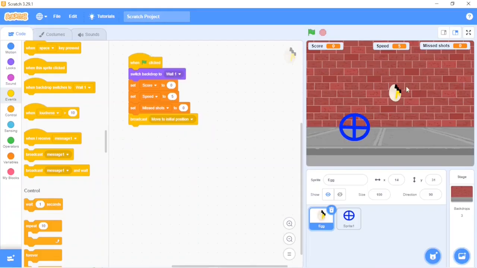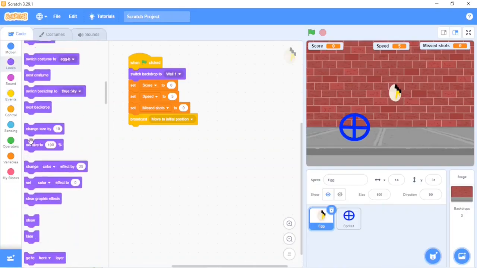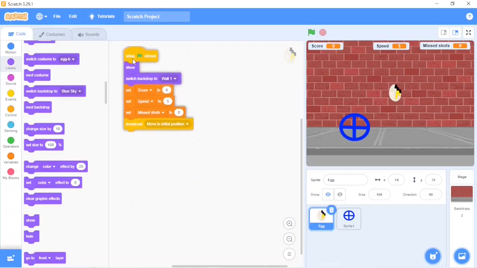One more thing I want, whenever I click on the green flag, the egg should be visible. For that I'm going to the looks block and here I will put show. Okay, this part is done.